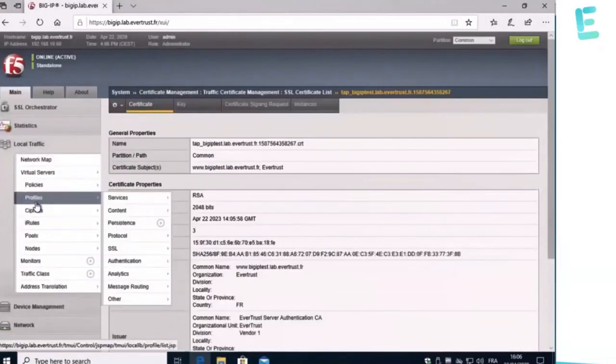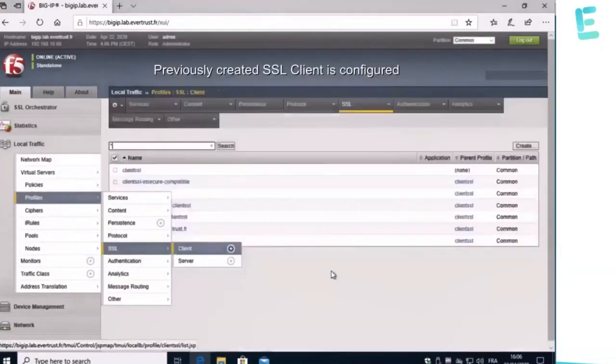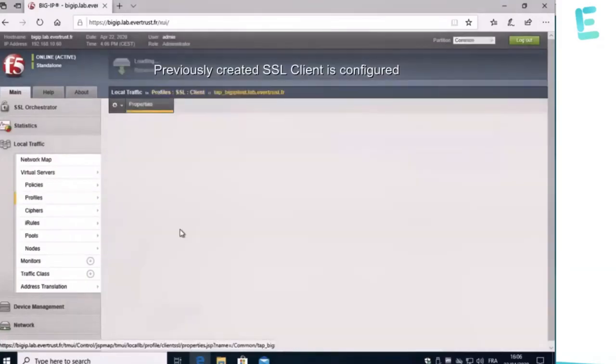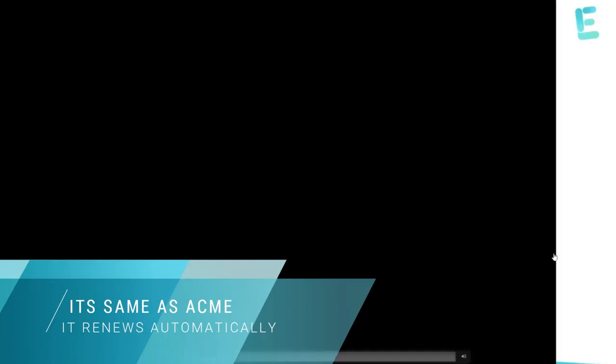And if we go back to our SSL client certificate here, we can view the same information. All the data has been put inside. It's not super nice, it's F5, but all the data has been done magically. So it's the same as ACME. You make the configuration, you prepare the files, and then magic happens, and the certificate is going to get renewed before it expires and before you get any impact.